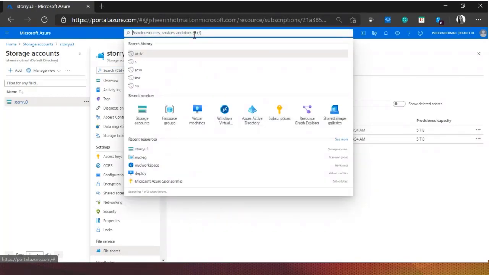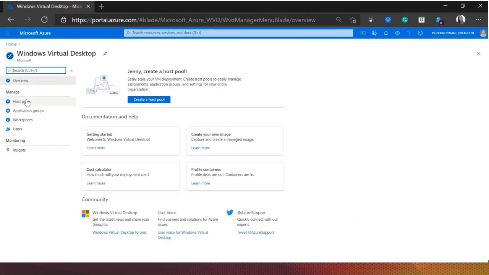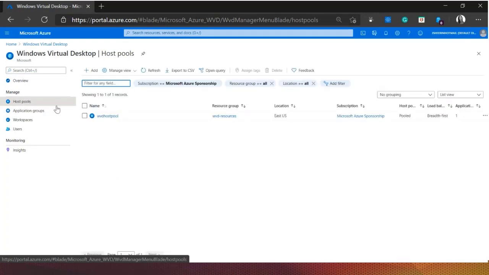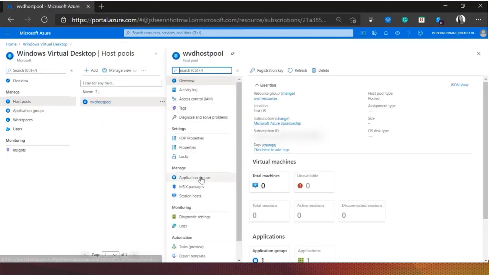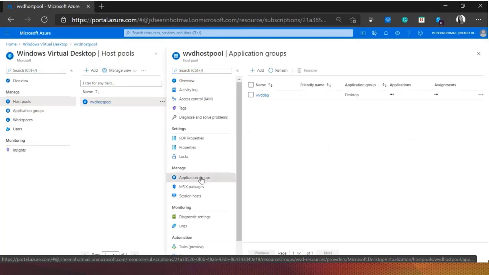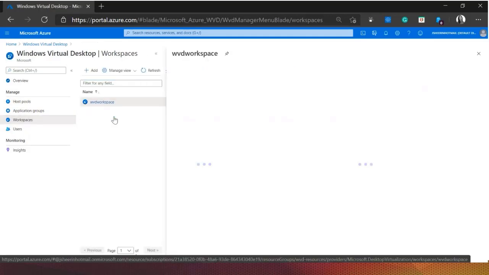And if we go up to look at Windows Virtual Desktop, you can see that I created a host pool. Here's our host pool. And under application groups, you can see that we have our desktop application group. And there's our workspace.